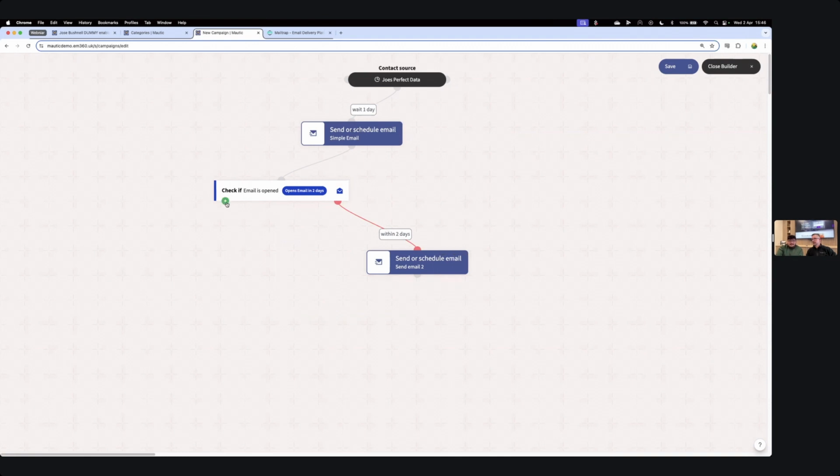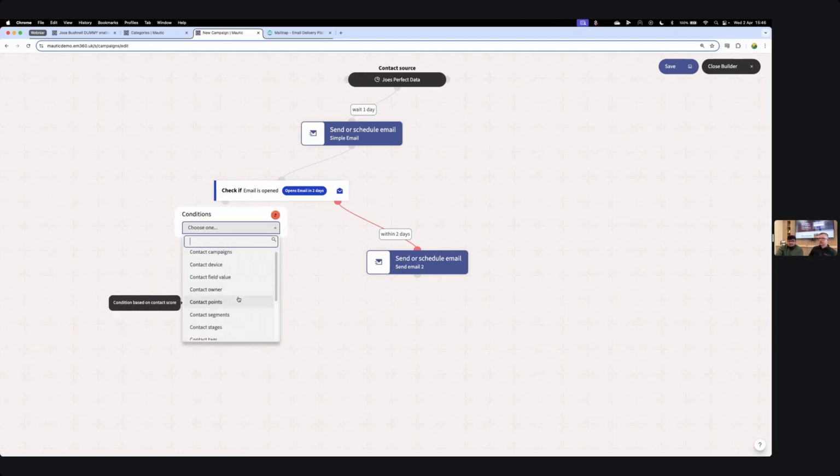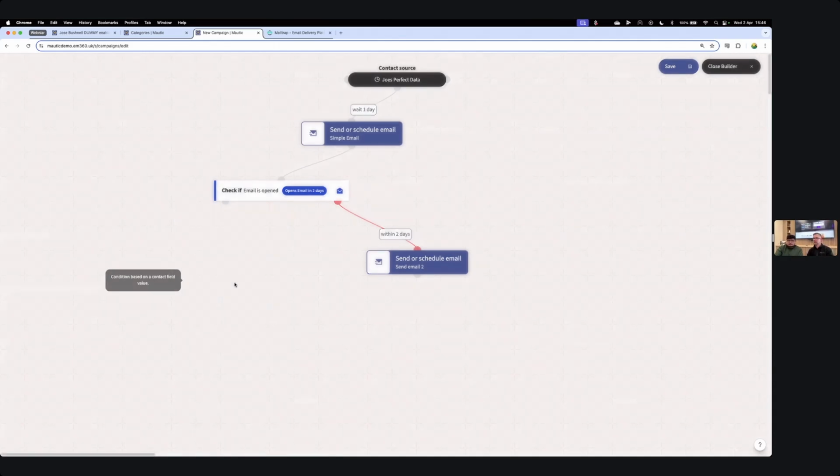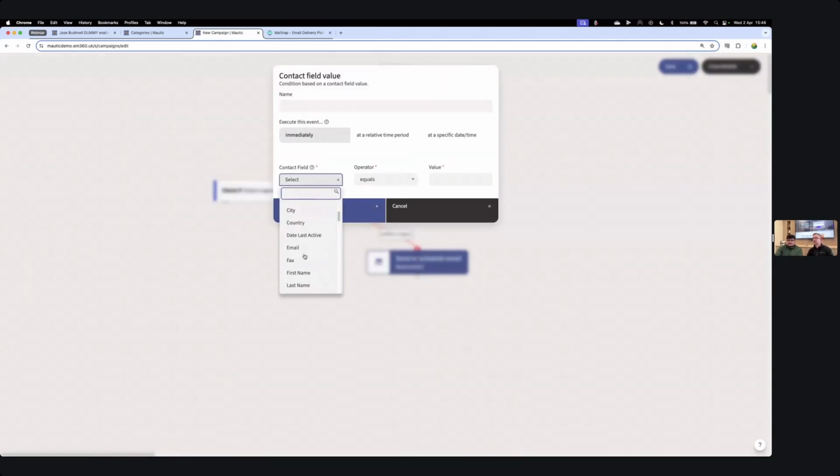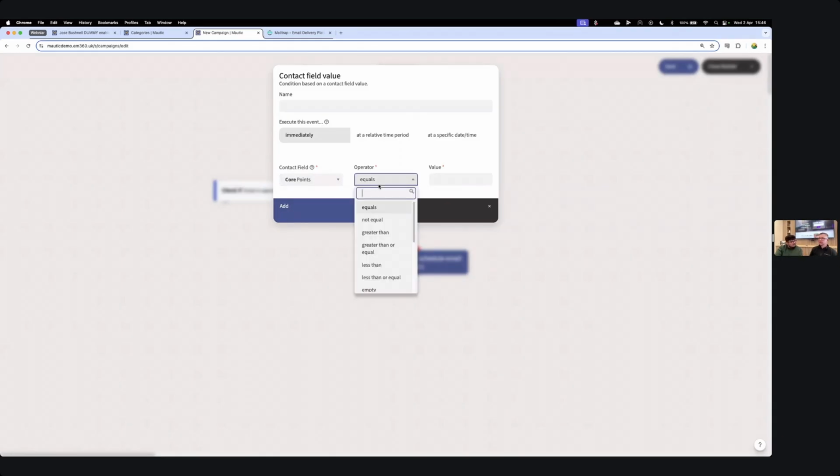But let's say they have opened the email and they clicked. So we can go in here and do a condition. Let's say if they've clicked a link on our email, maybe it updates the contact record. From here, we're able to do contact field value, and select a field on that record. Let's just do points, for example. Let's say that if they click that link, they've gained 5 points, because everyone starts with 0 points. Let's say it's greater than, and then we'll just say 4, for example.